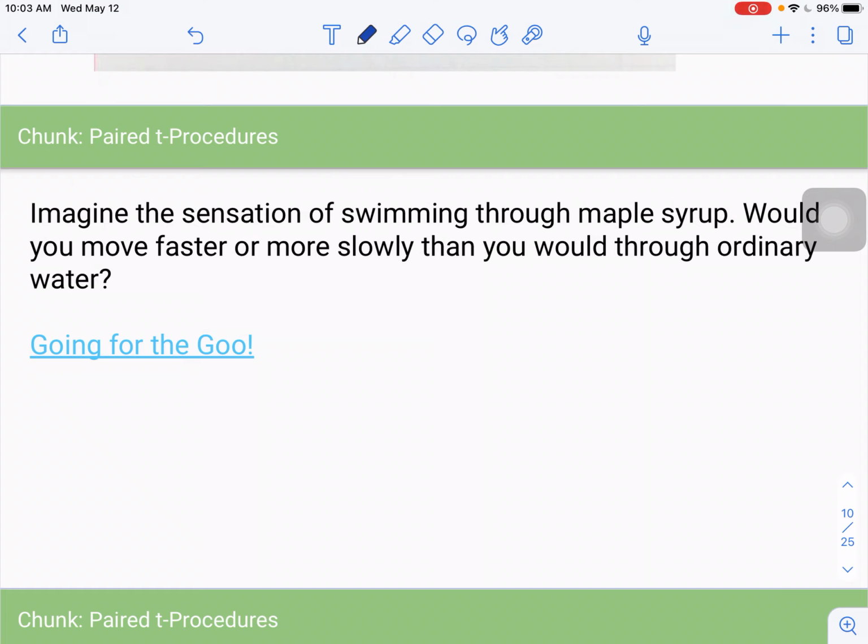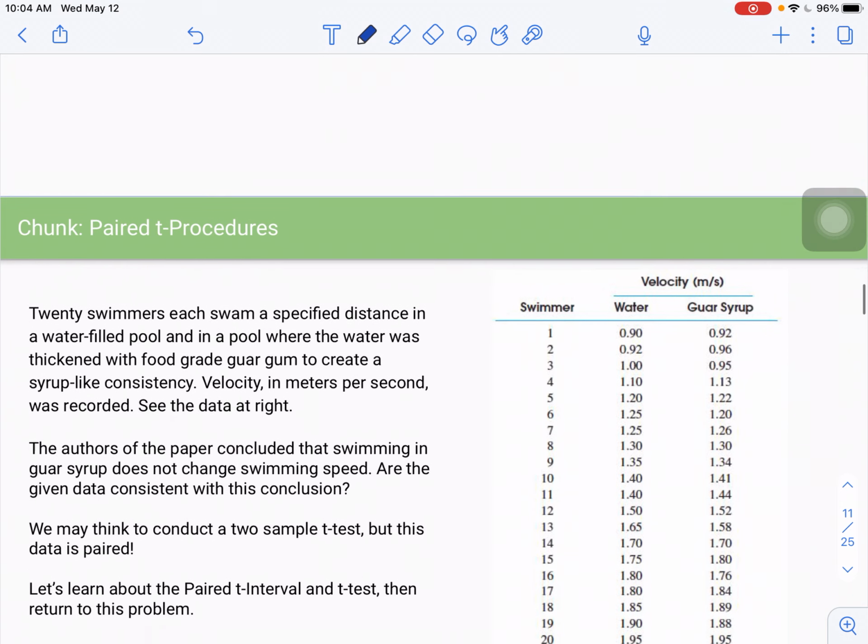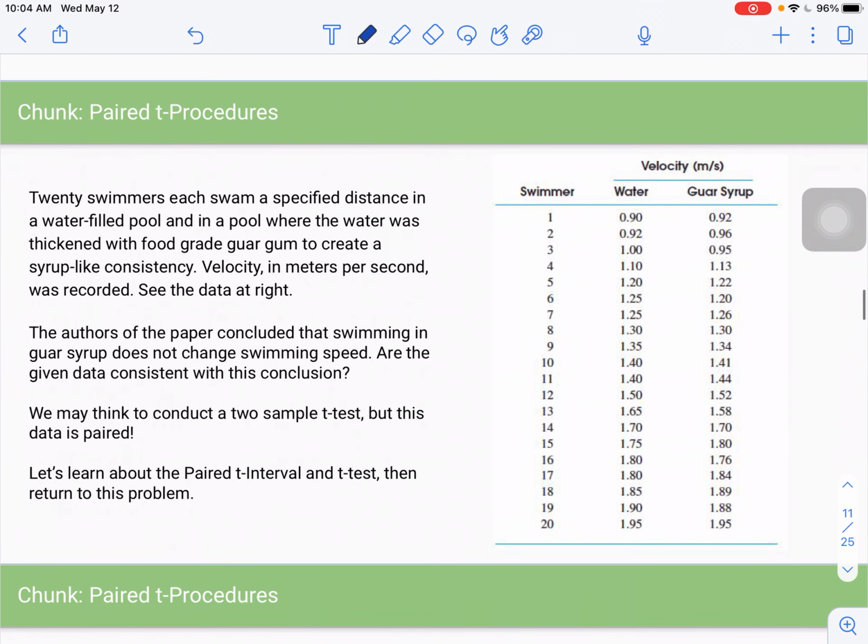So they filled the pool up with this additive. They put it in the water, and it made the water syrupy. It was called guar syrup. And I think what they did is they randomized, so each swimmer swam in both, but they did a randomization procedure where they randomly selected what you would swim in first, either the regular water or the syrup. So you can look at that article. It's kind of cool. So here is the data.